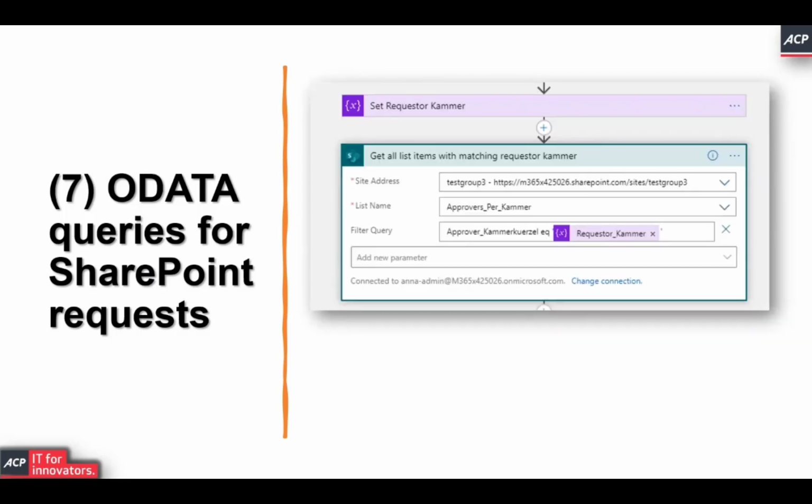And what you can see here is an example of an OData query. So what do I mean by that? When you look at the connector here, which is getting all list items from a specific SharePoint site, by default, if you leave the field of filter query empty, then SharePoint will get all the items in there, which might be something that you want because you know exactly that you want all of them.